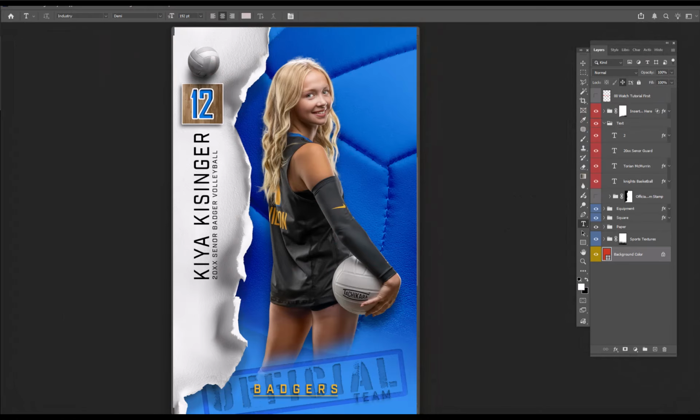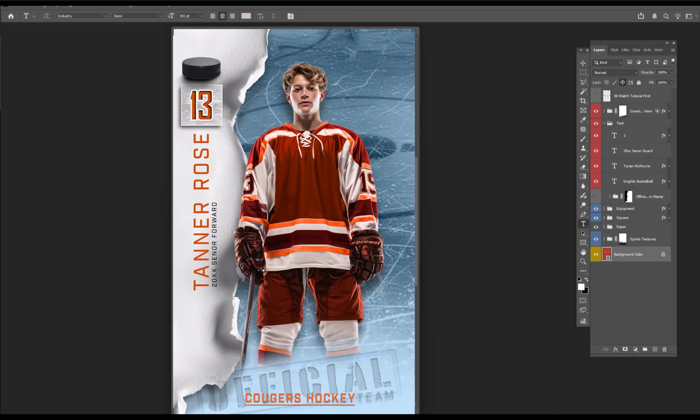This template makes a classy yet impactful way to show off your subjects as banners, posters, or prints for parents.